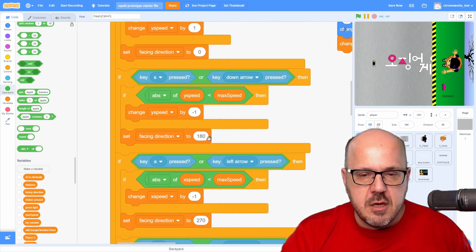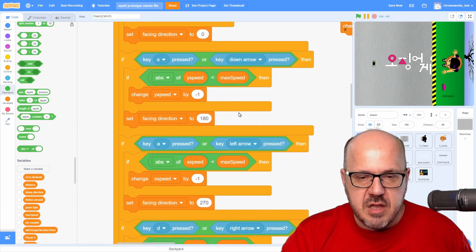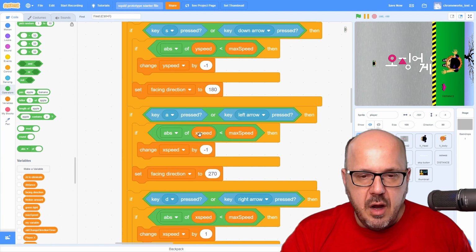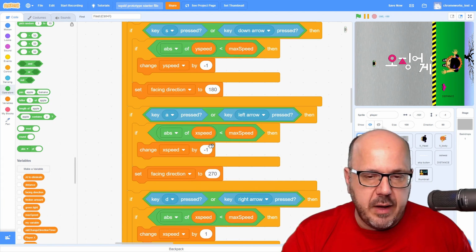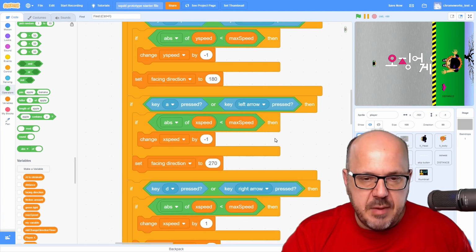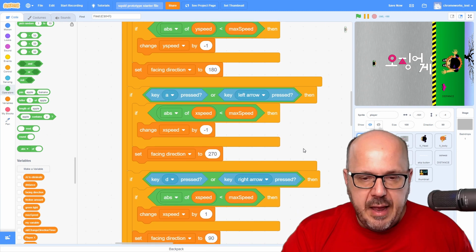We're going to set the facing direction to 180, which makes a lot of sense. All right, the next line, we're moving left and right here, and we're doing the same thing, basically. So for the left arrow key, we're going to go absolute value over x speed, because we're going left into the negative numbers. If that's less than the max speed, then we're going to change our x speed by -1. And we're going to set our facing direction to 270, which is facing to the left in Scratch World.